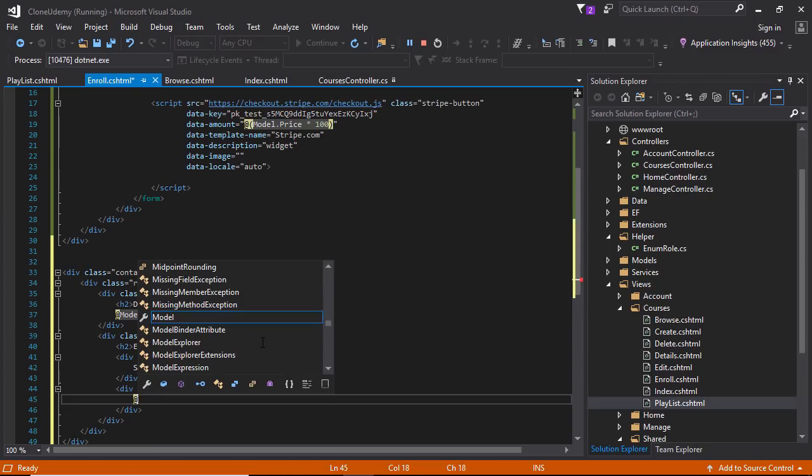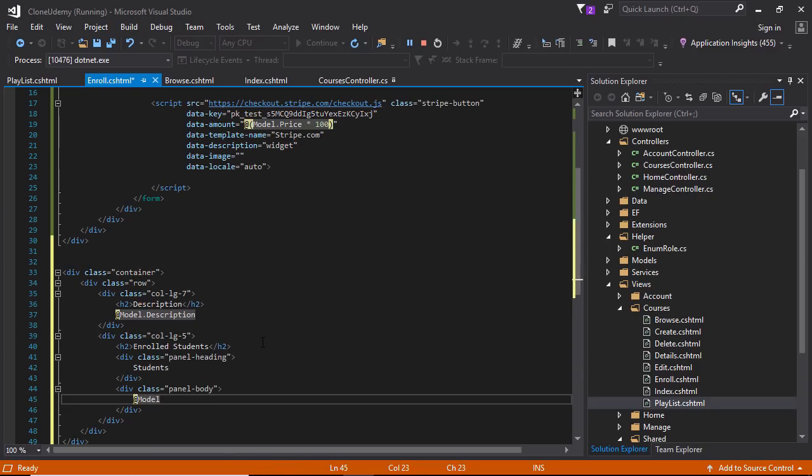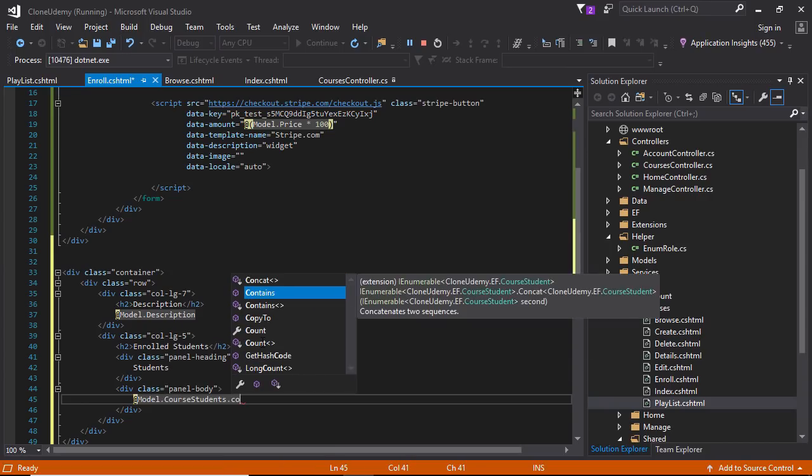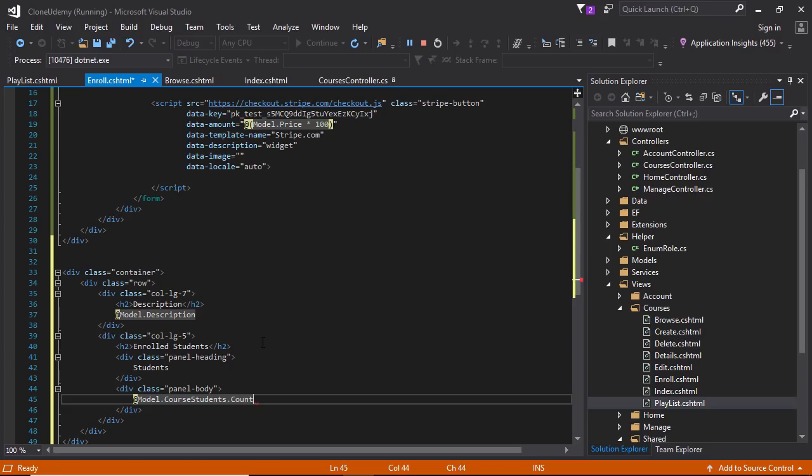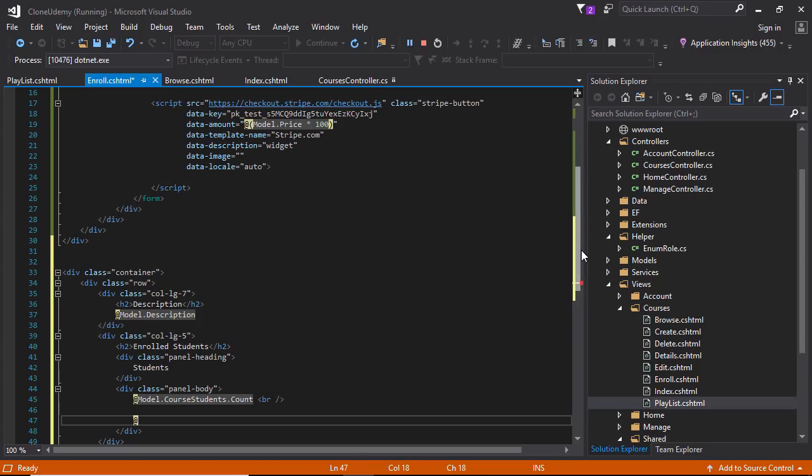Here we need to specify the number of total students. So model.CourseStudents.Count, and a break, which will generate a new line.